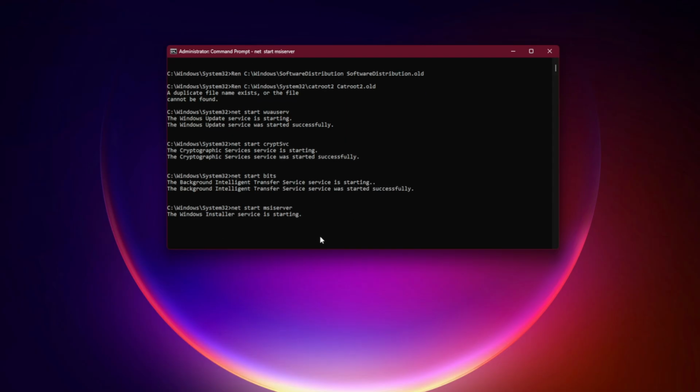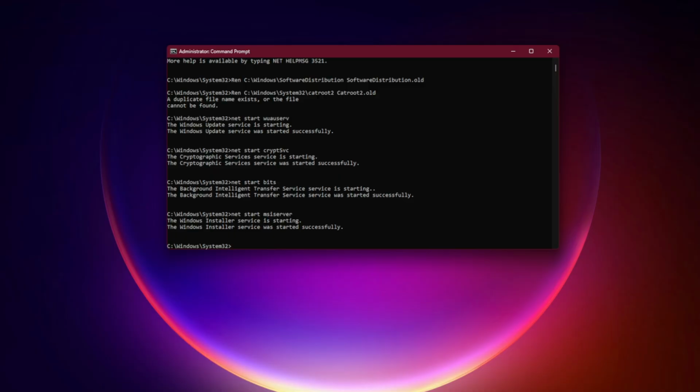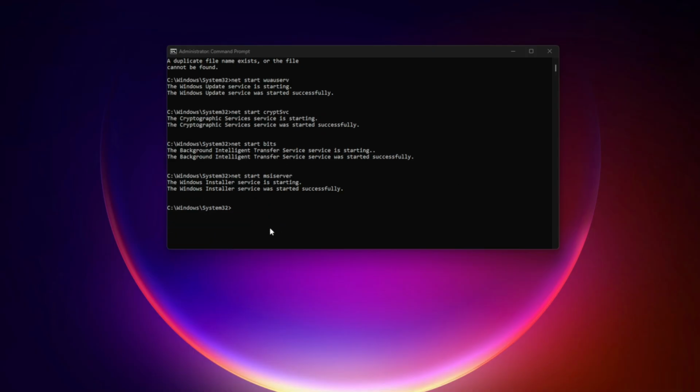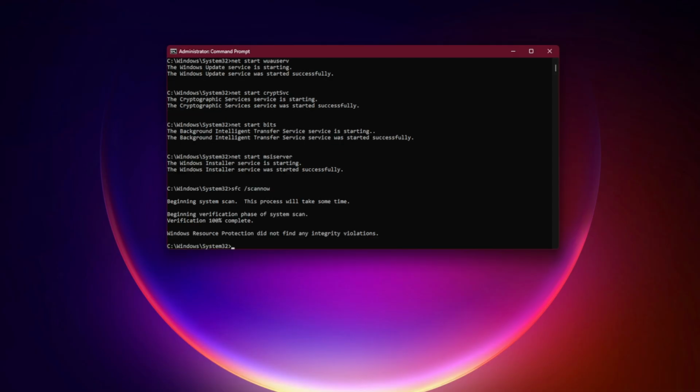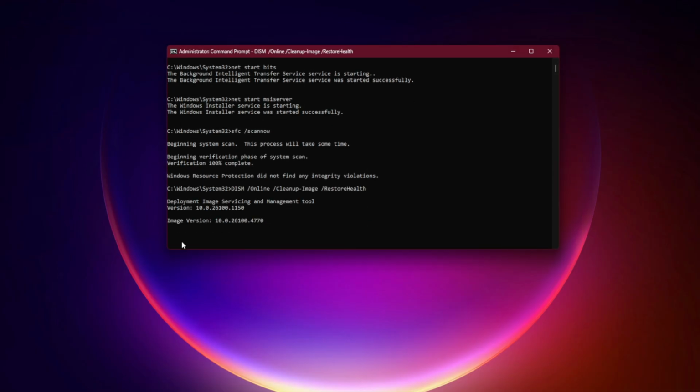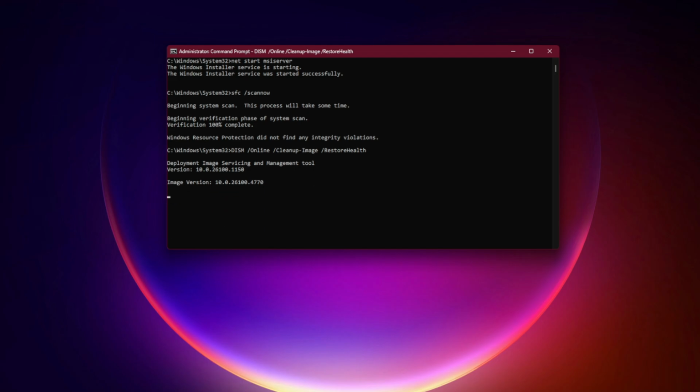Now, try installing KB5120773 again. 13. Repair system files. Sometimes the update fails because system files are damaged. Let's fix that. In Command Prompt as admin, run sfc /scannow. Wait for it to finish, then run DISM /online /cleanup-image /restorehealth. This process repairs both system files and the Windows image that updates rely on.